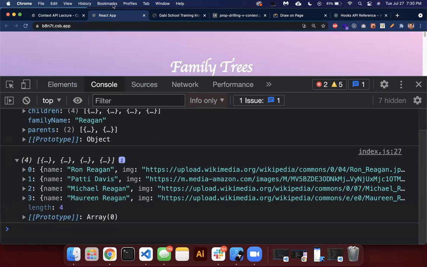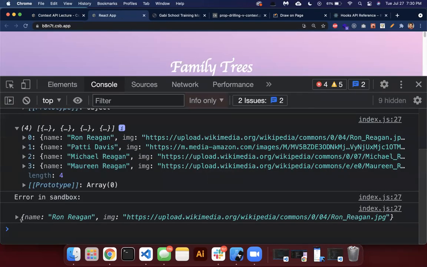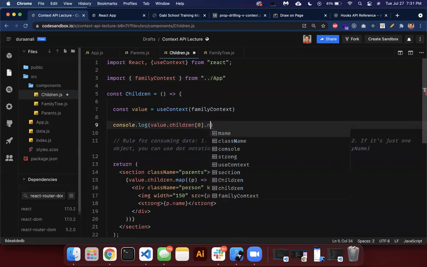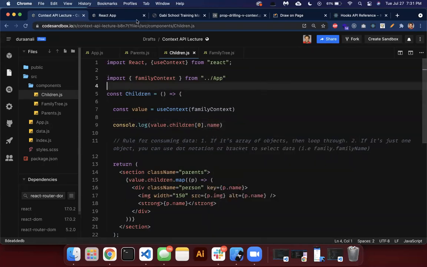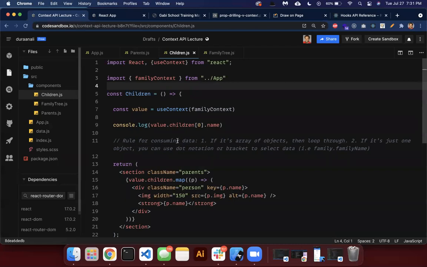If you have only one object, let's say we put here 0. That means the first object, like this. This is one object here. Then what you could do is just say dot name. So right here we could just say dot name, and that will give us the name. We don't have to loop through it. So as you can see, it works. Okay, that's kind of like the rule for looping through stuff.